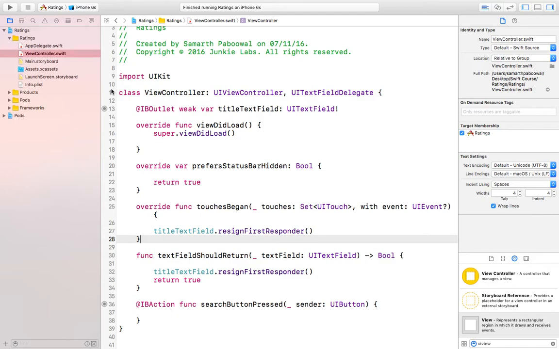So basically we were trying to implement the text field should return function, but somehow it is not working. So we will leave it as it is right now and we will look at it later. But now we should build some other parts of our app.